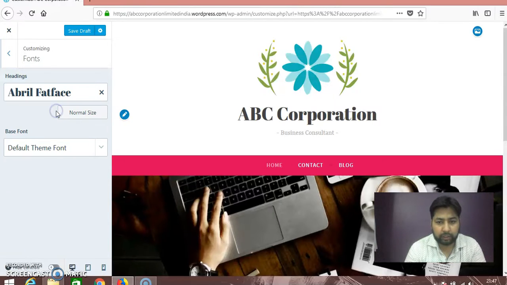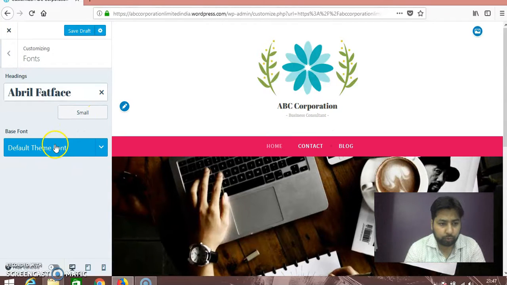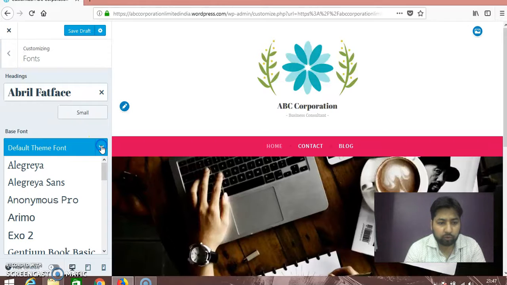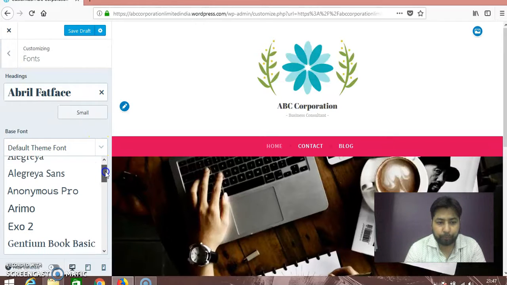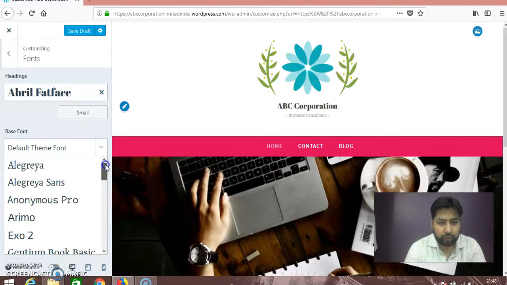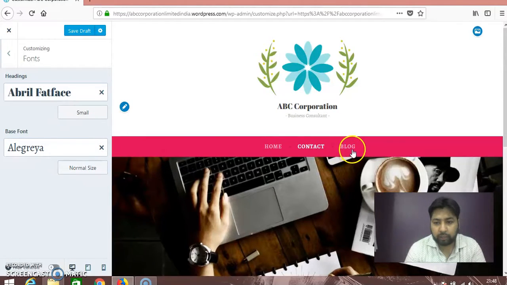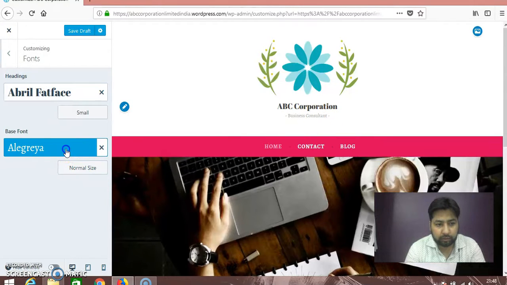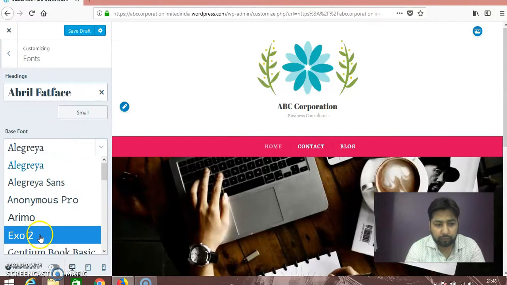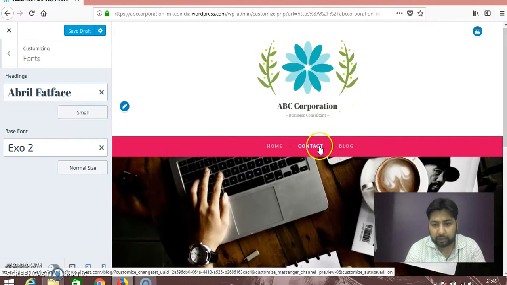You can alter that depending upon your wishes, whether you want it on a small scale, a normal, or a large scale, and the type of font which you wish to choose. Now the base font would help you choose the required font which will appear in the different blocks and menus. Now you can see as I have chosen a different font, the style has changed.